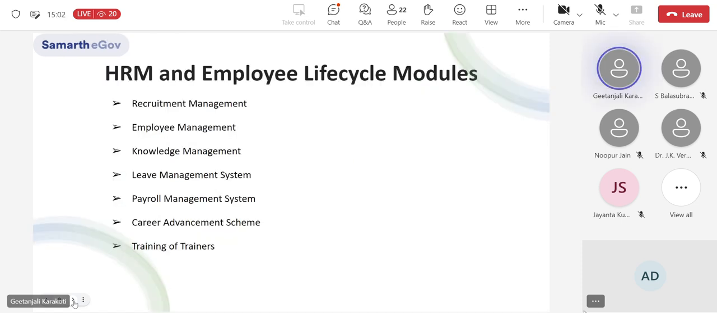So after the base module configuration and user role assignment, we are ready to delve into the usage of modules. Now we have different domains, as I told you: employee, academics, governance, finance. So we can start implementation of any of the particular domains.